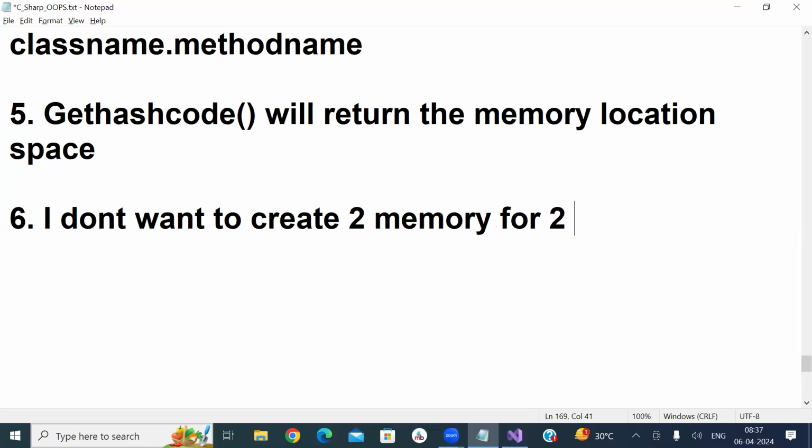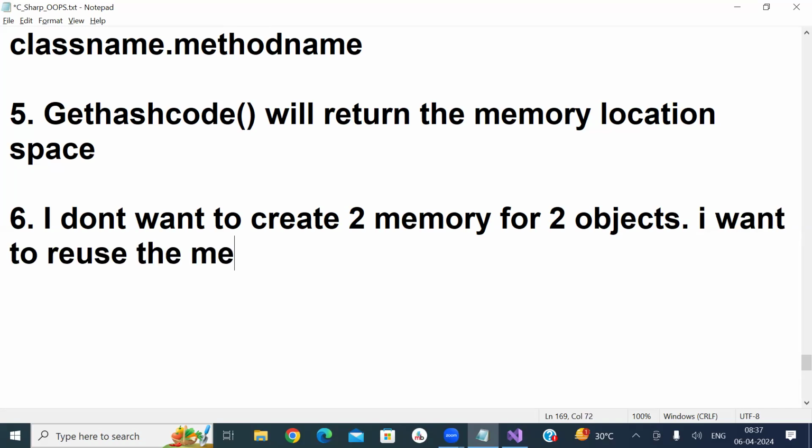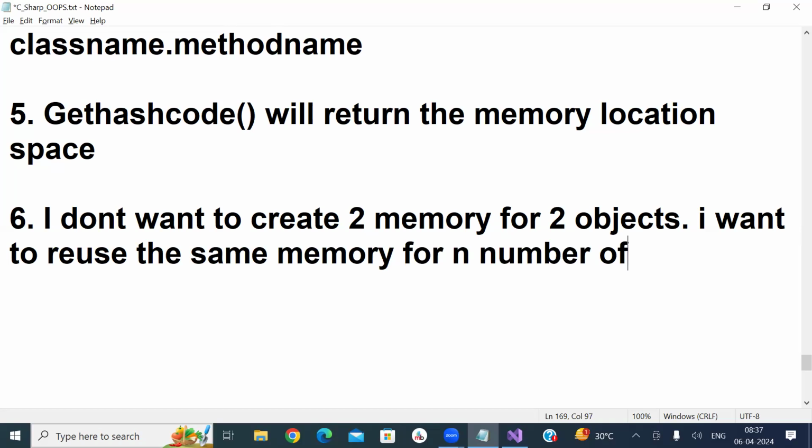Two memory for two objects. Okay, that is my first point. Second thing is, I want to reuse the same memory for n number of times. How can I do that? That is my ultimate goal.